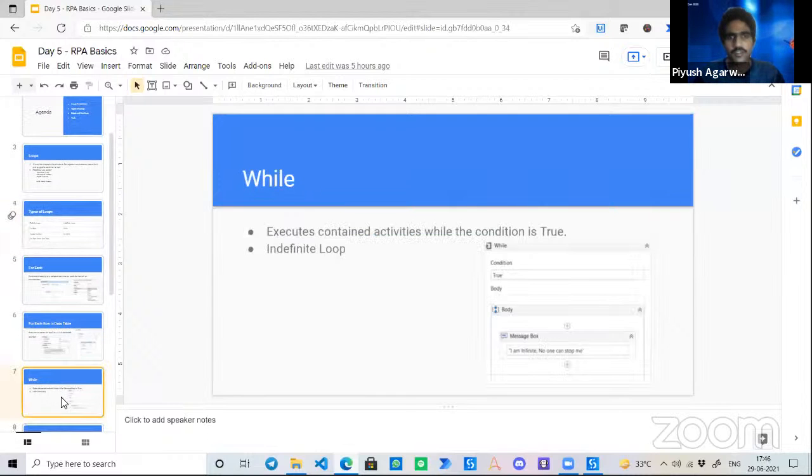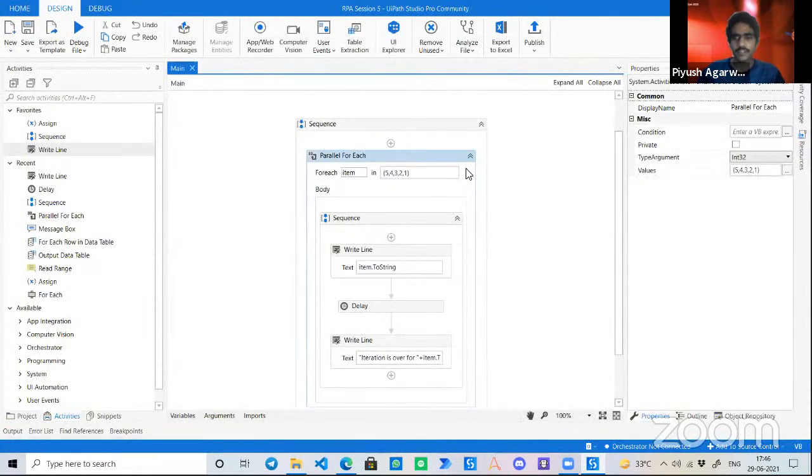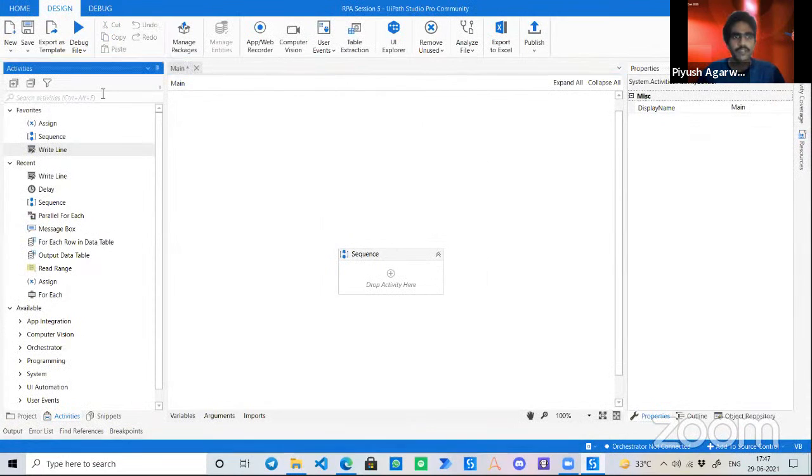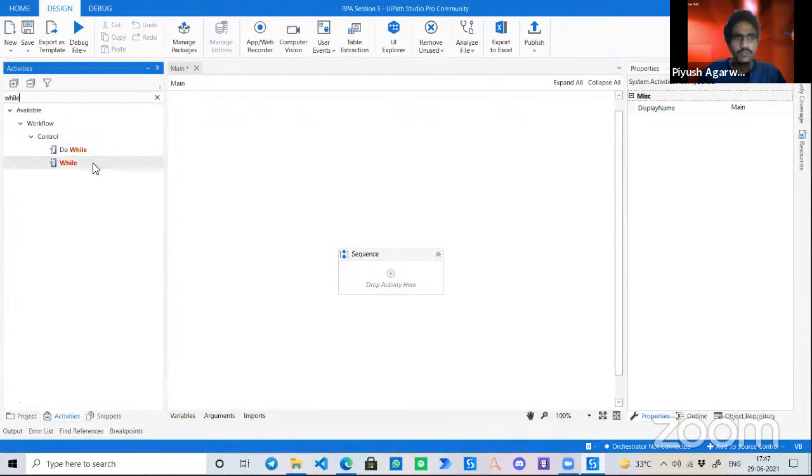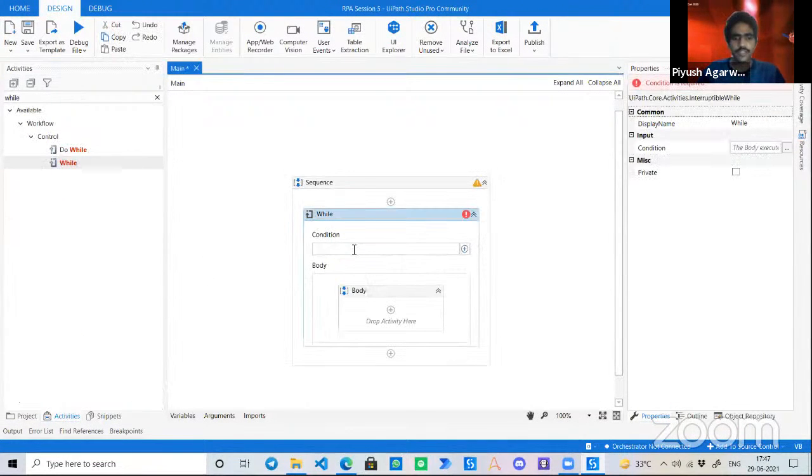Okay. So while executes contained activities while the condition is true. It is indefinite. We use while when we are not sure how many times we want to run this particular sequence of activities. It depends on when the condition would be fulfilled. So let's just see it practically. That's better. So let's say I will use a while loop over here, and let's say I don't know how many times it should run.